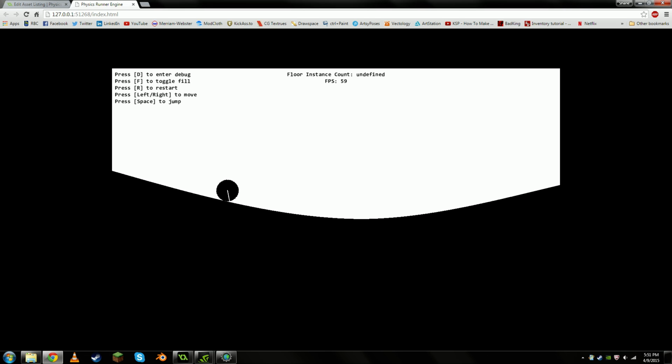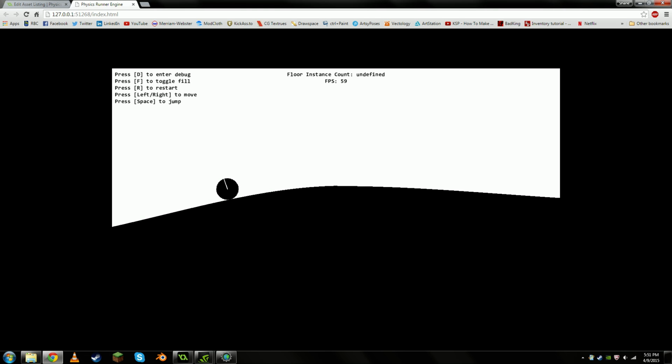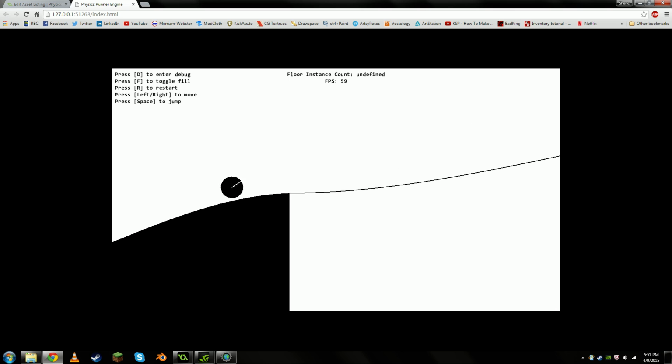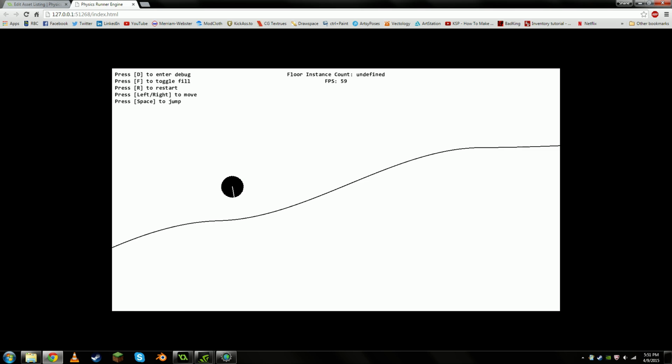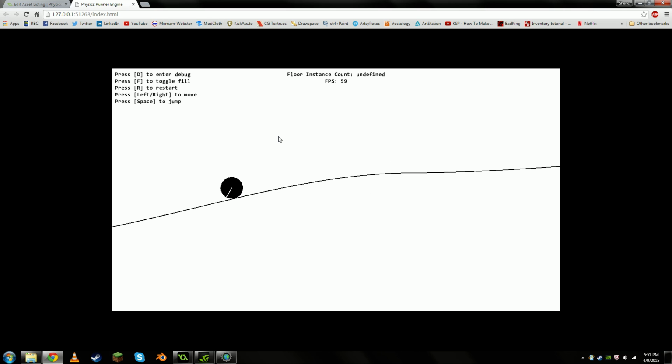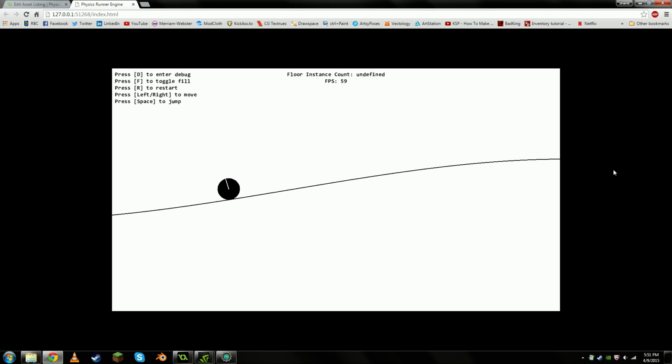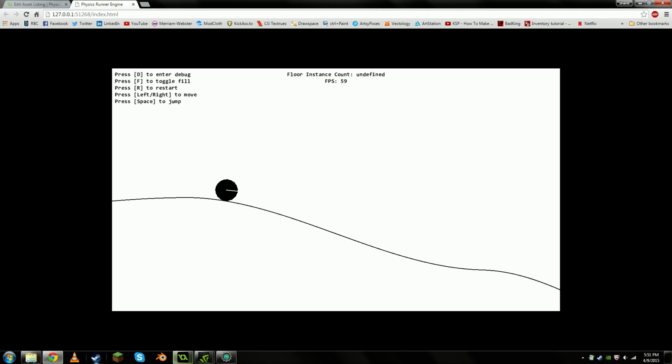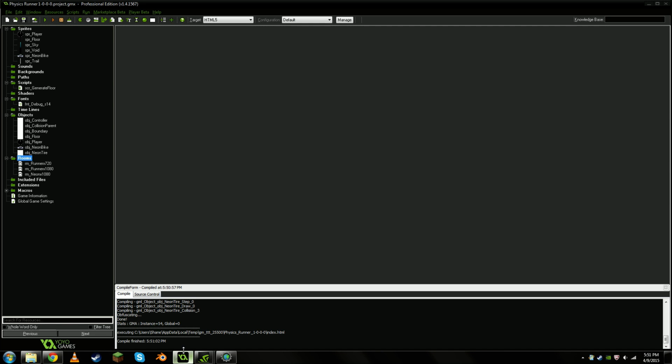If we turn off the fill by hitting F, you'll get quite a bit of improvement on the frame rate here. We're keeping just under 60, pretty consistent at 59. So yeah, that's that. Going back into the game, let's stop it.